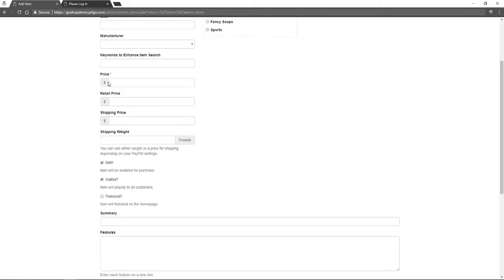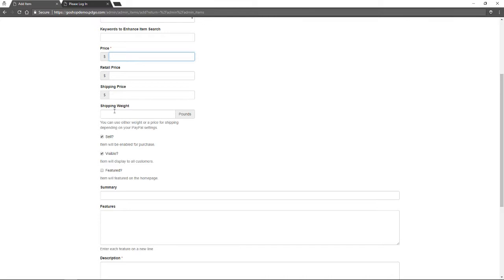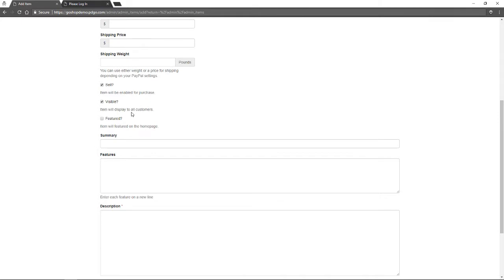We can also give it a price, which is obviously important. Retail price allows us to say that this is typically of one price. However, we've marked it down for whatever reason. We also have shipping price and shipping weight, which you can use to calculate for pricing inside of PayPal. You can choose whether you're actually trying to sell it, whether it should be visible, and whether it should be featured on the home page.